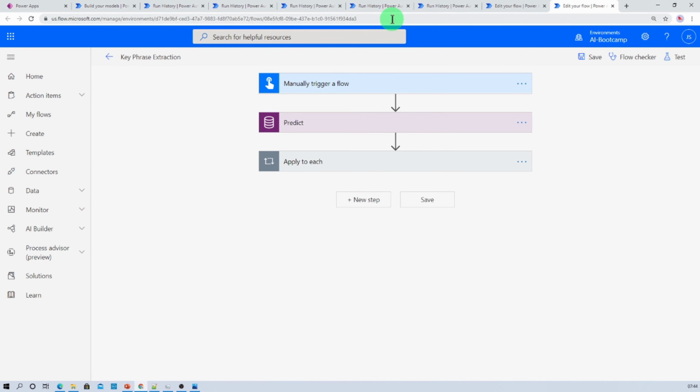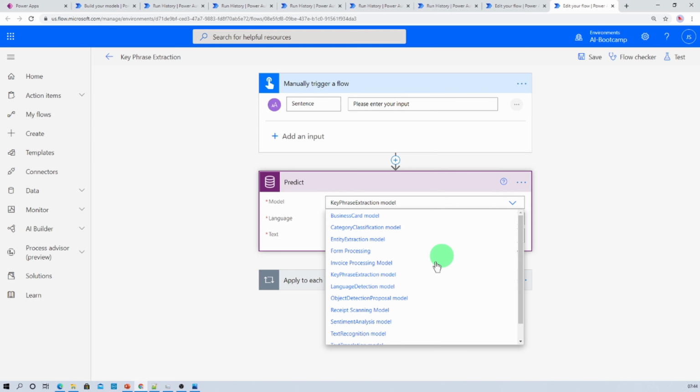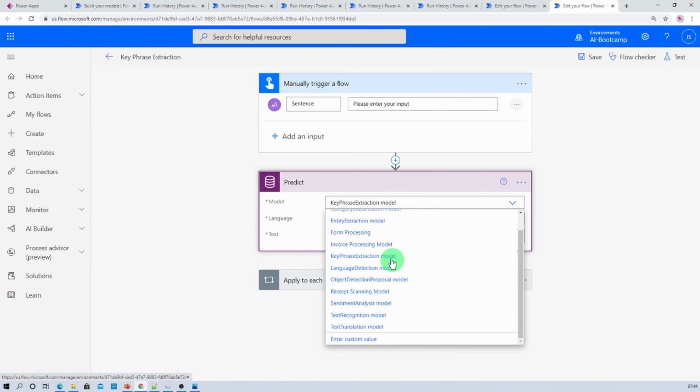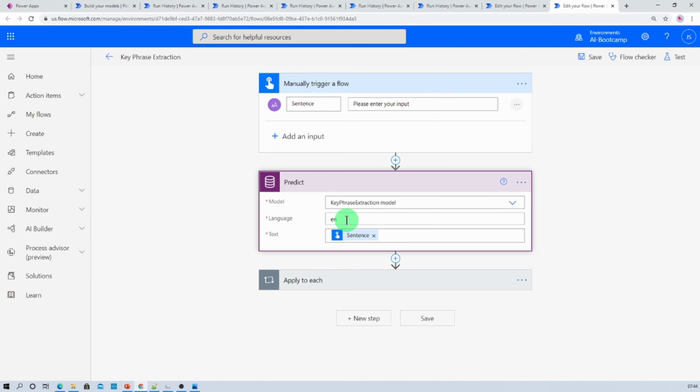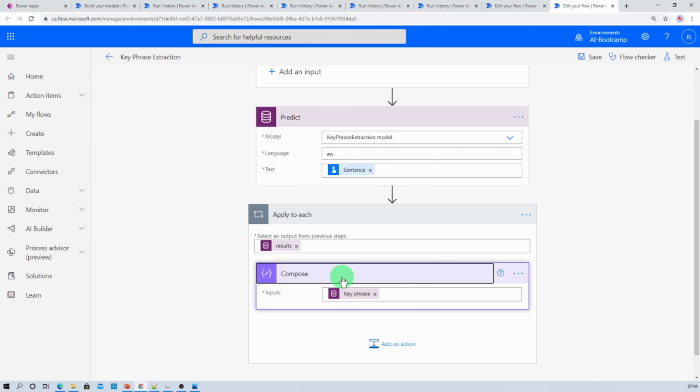So here I just created one flow for key phrase extraction. And here you can see that I just triggered the manual flow and am just passing the sentence and using the predict action and the key phrase extraction model. So you just need to select key phrase extraction from here and pass the language as English and the sentence over here, and from apply to each we are getting all the results.